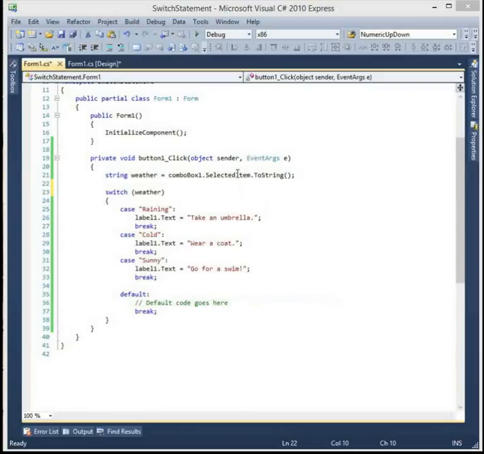Okay, so I've got a correction. I put in selected value. I meant selected item, my bad. It should be selected items. Actually, let's do this again. Let's just start over here.